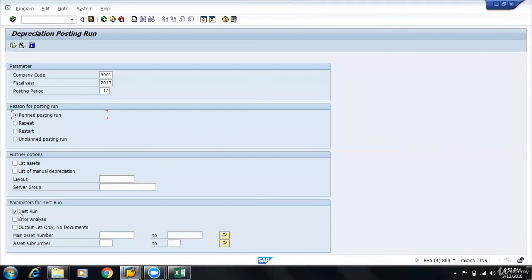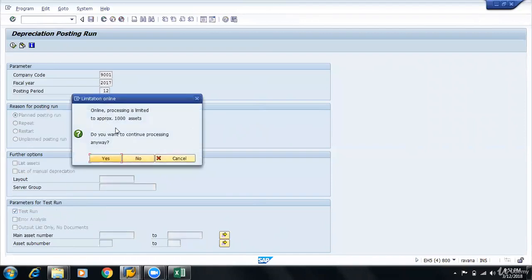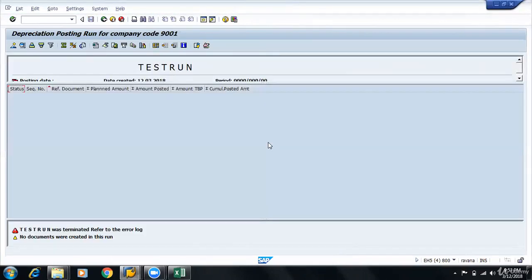Let's see. And this test run is something which prevents you from directly posting the depreciation. Test run will help you to simulate the results first. Okay, let's do that. It says yes, please do that. Only up to 100,000 assets and so on. Well, there's an error here. Test run was terminated, refer to error log. Where do I find error log? It's either here, error list, or under go to error log. Both are the same.